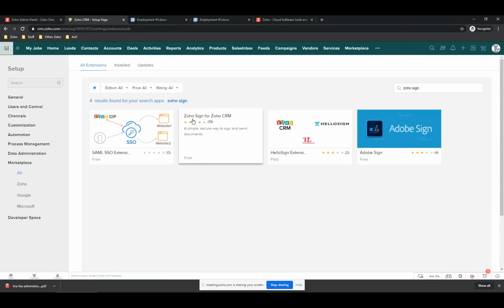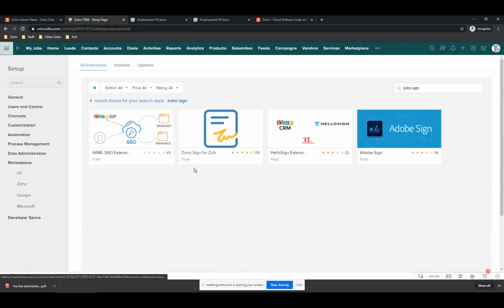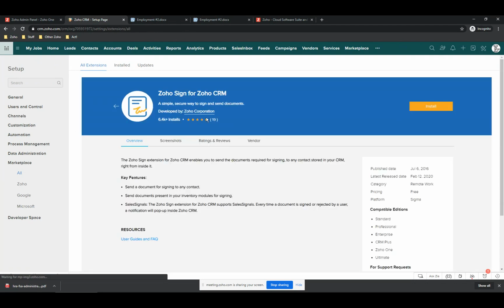you'll see that there is a Zoho Sign for Zoho CRM. You want this one here. This is the Zoho Sign product. So I've done that. You click on it, and they'll ask you if you want to install it. I've already done that. And when you do that, it will modify your CRM just a little bit. And so I'm going to show you. You won't see this unless you've done this.